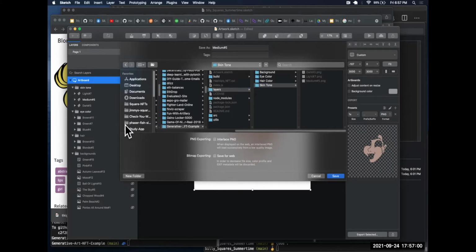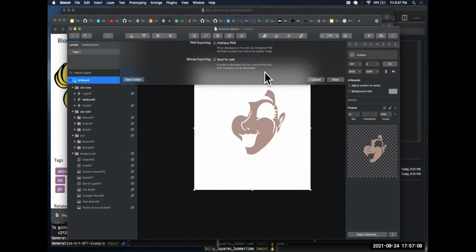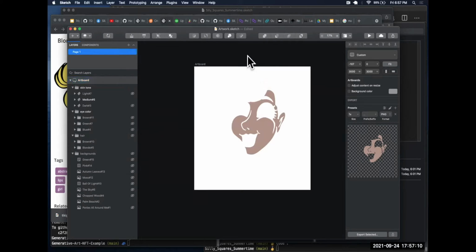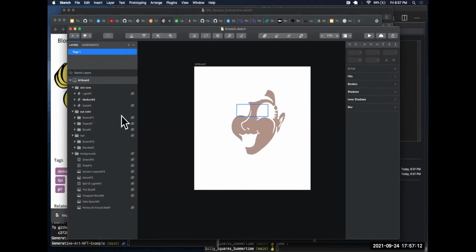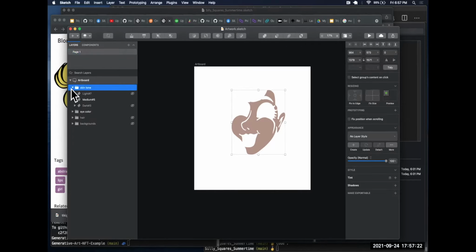So say you did some update to it, now you want to export it again. So you save it into here, skin tone, medium. Okay, it's gonna say, do you want to replace this? Sure. Okay, so this, you don't have to do it like this, setting up your art like this, but personally, I think it's a nice way. You just keep everything organized.